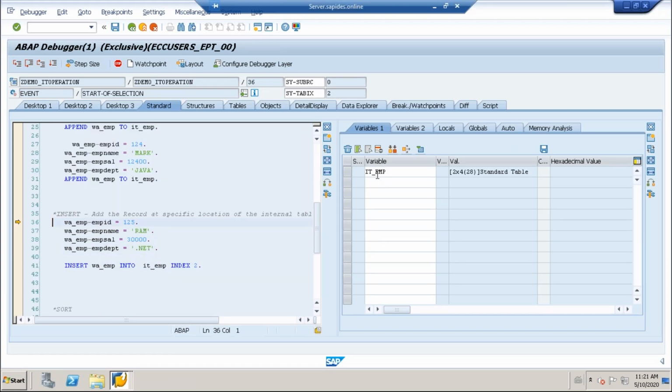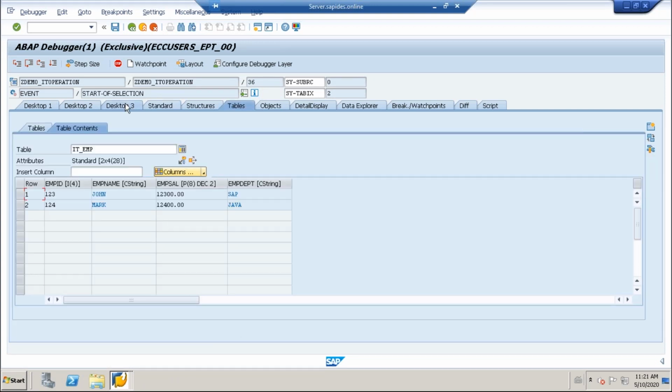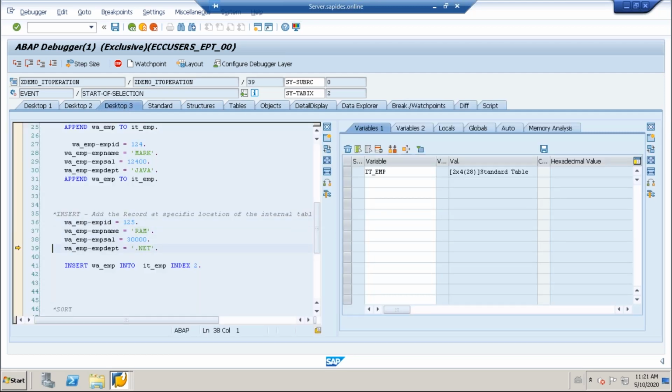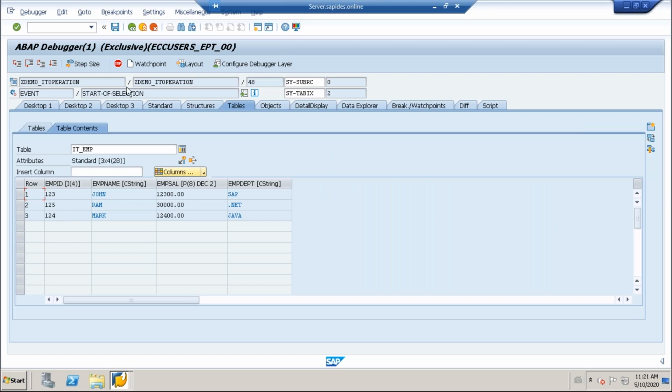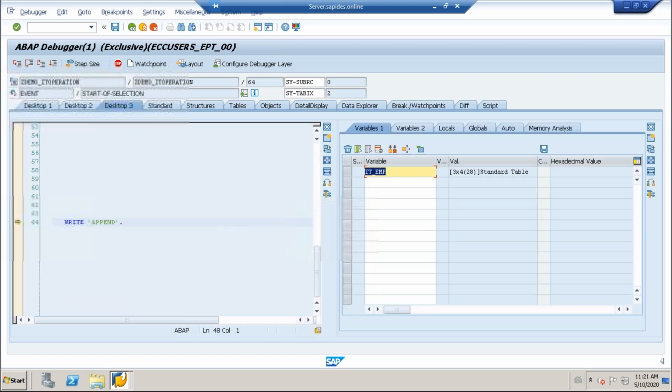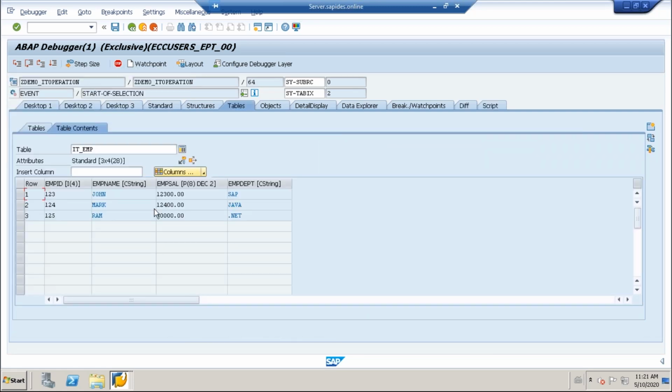Already 2 records have been added to this. Now the third record will be added by insert statement. So now you have 3 records. After this I have applied the sort statement, so automatically everything got sorted, right? It is in ascending order. Okay, so this is the use of it.